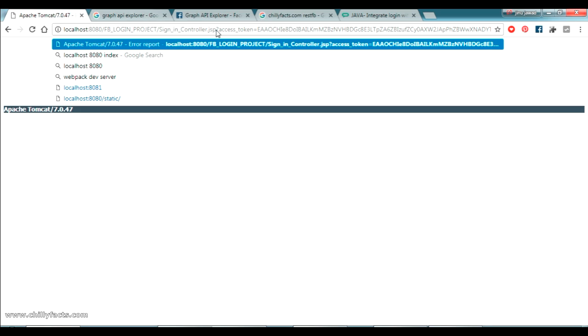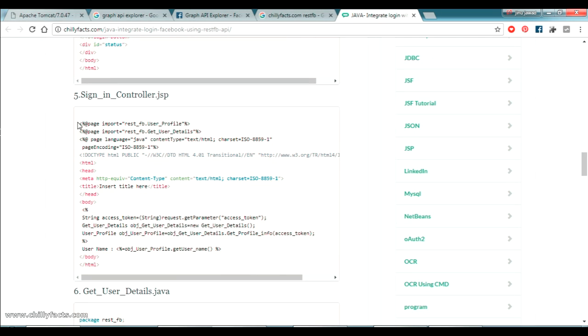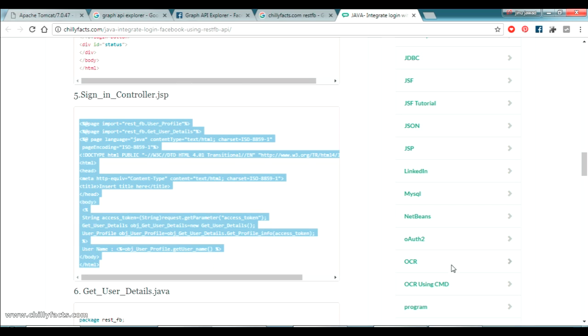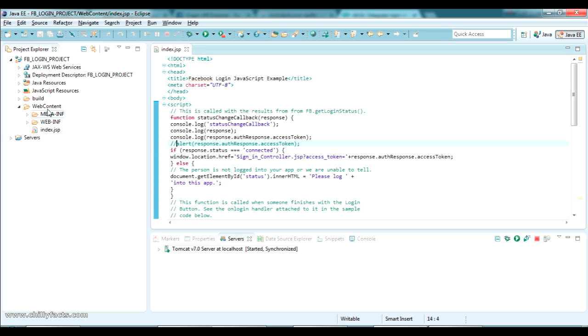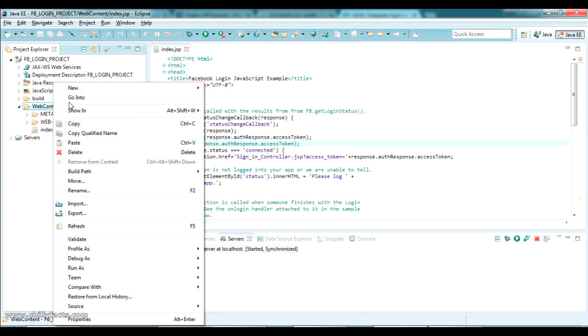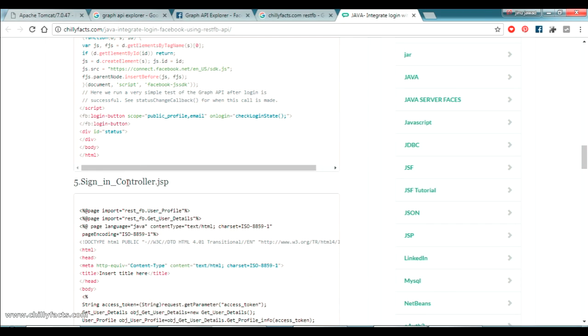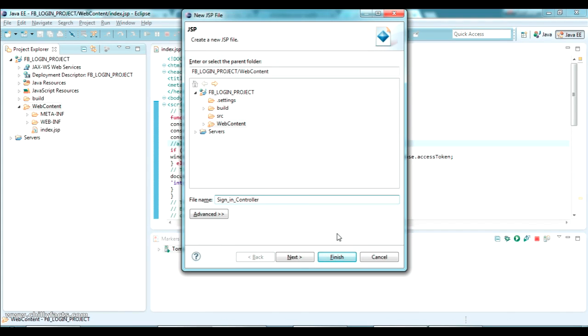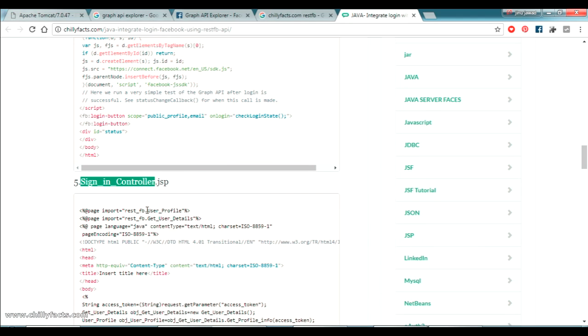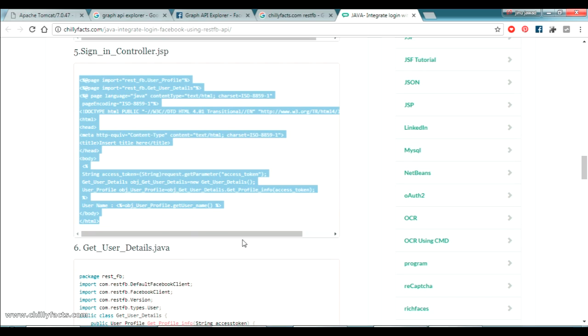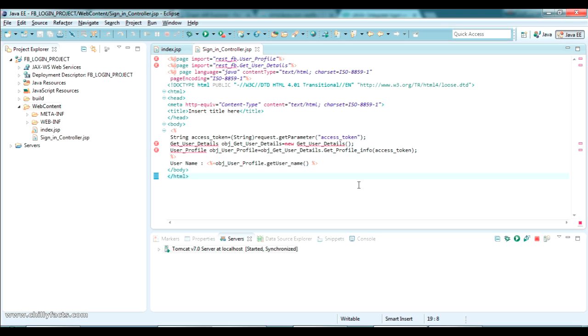I'm not going to explain everything now. In the previous video I explained what this is and why we are using signing controller. I'm directly copying the signing controller also from this page and pasting it in a new JSP page. I'm creating a new JSP page, giving it exactly the name signing controller.jsp, and copying the whole page directly from here to here. I've pasted everything.